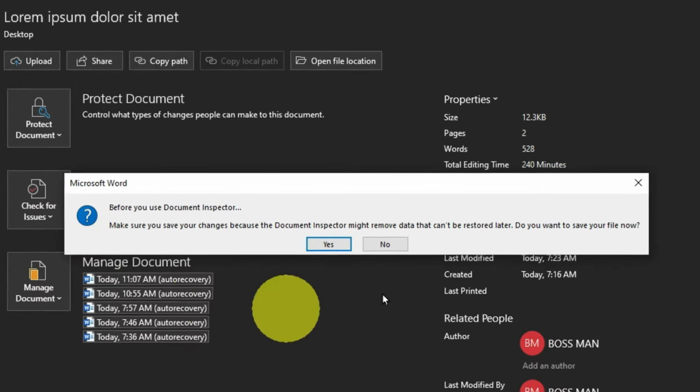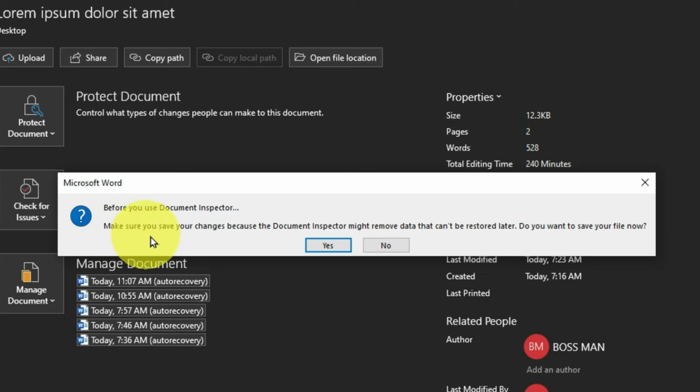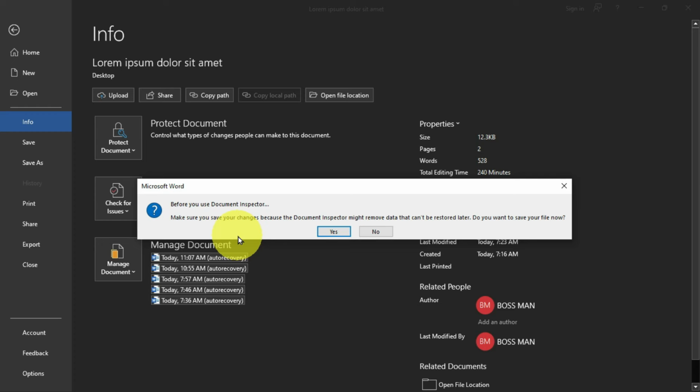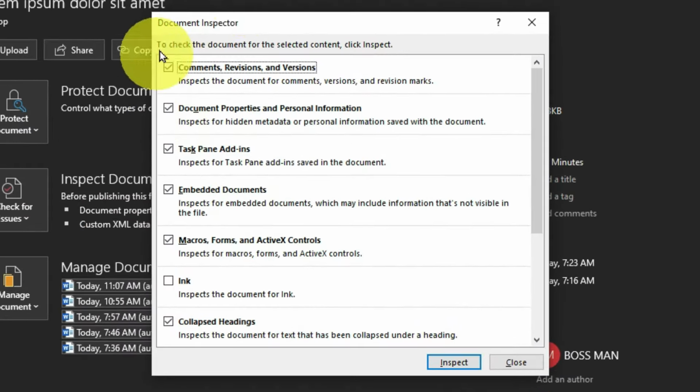You are going to get this prompt that says, "Before you use Document Inspector, make sure you save your changes, because the Document Inspector might remove data that cannot be restored later. Do you want to save your file now?" If you choose Yes, you can save the file. If you choose No, you can ignore. If you want to perform this action and be certain of yourself, I urge you to have a duplicate of this file and use the other one to perform this illustration. When you are good to go, then you can use that on your normal document. In this case, I'm going to choose No, and then I'm going to have this dialog box that says Document Inspector.